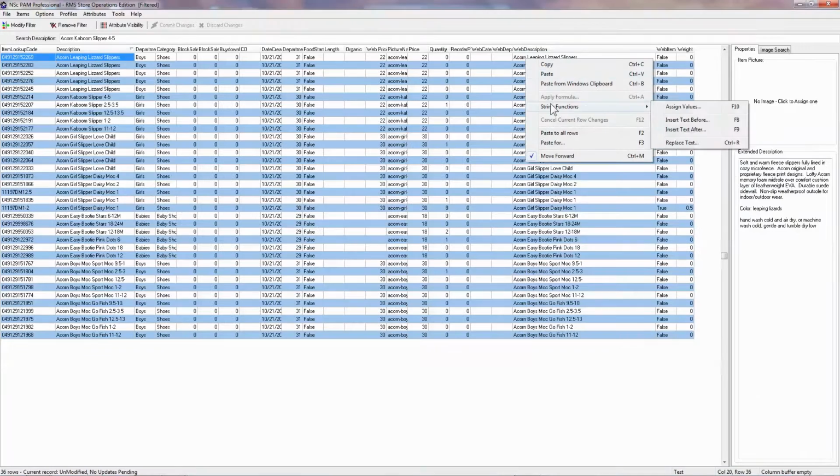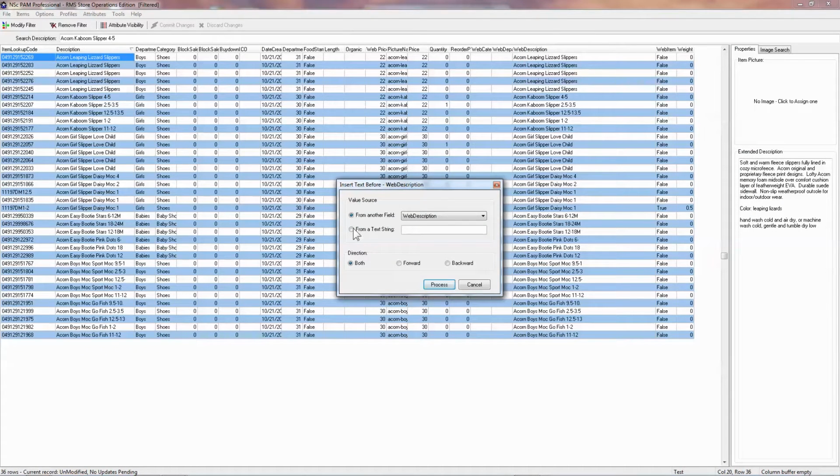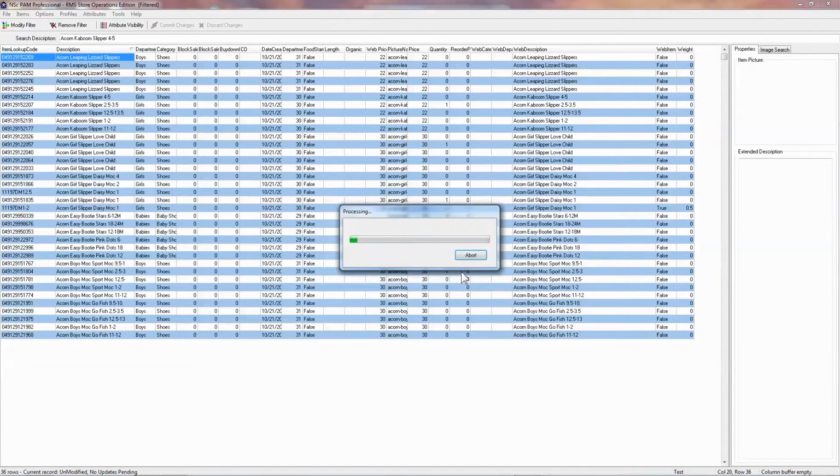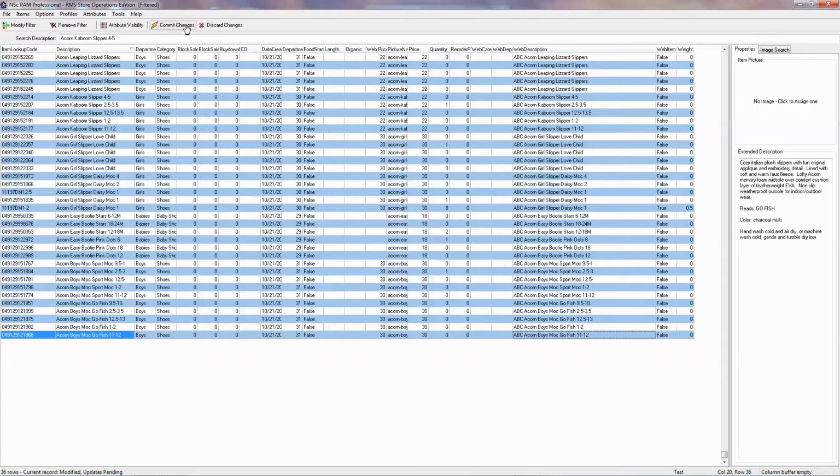Discarding the changes, we'll perform the function again and add a space after our text. The same principle applies for text after, except you'll require a leading space to separate the text.